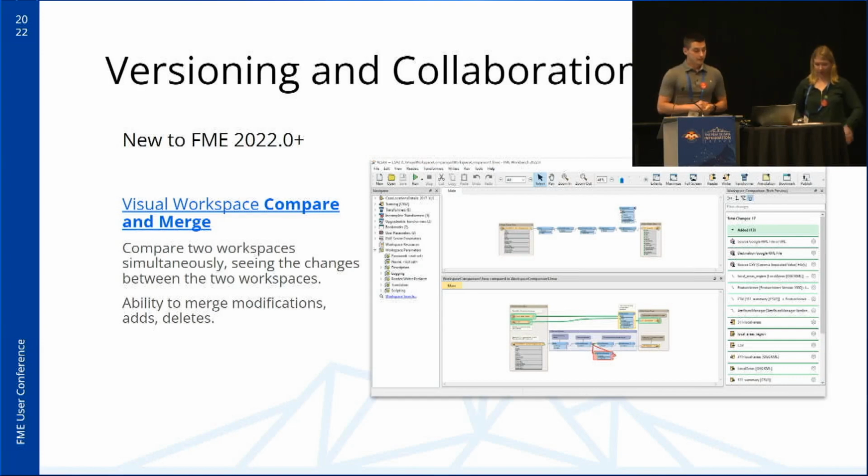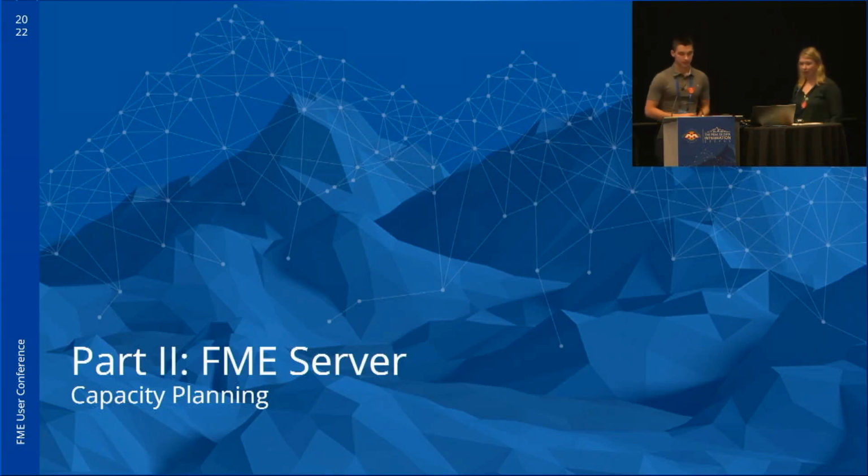We have a new feature in FME 2022 for compare and merge, and this allows you to look at two workspaces simultaneously, and you can see all the adds, modifications, and deletes on a workspace. It's a nice graphical interface where you can do all of that as you need. And at this point, I'll pass it off to Sienna for FME Server.